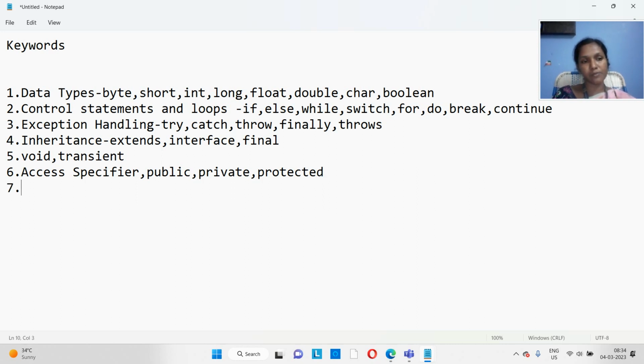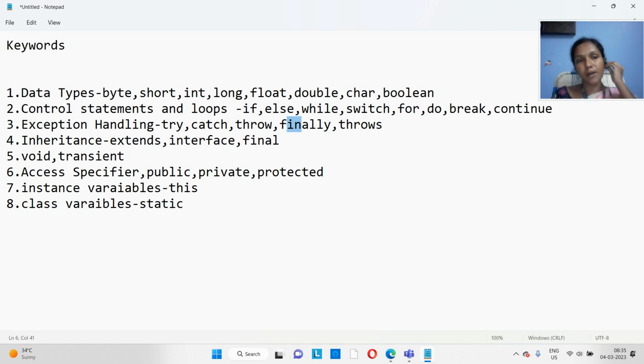Keywords related to the instance variables, we may use the keyword this. For class variables, we may use the keyword static. Yes, we also have a keyword like finally, which we discuss. So these are some categories, maybe not all the keywords are covered yet, but the fundamental categories: keywords which have a special meaning.